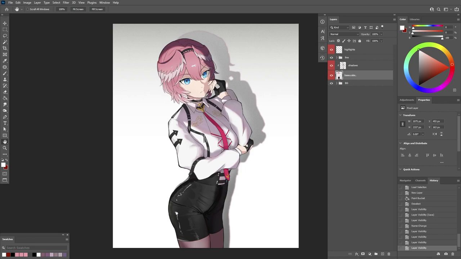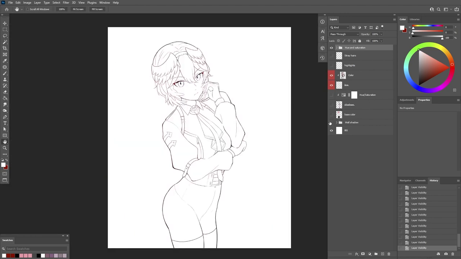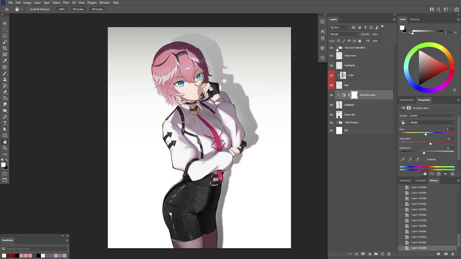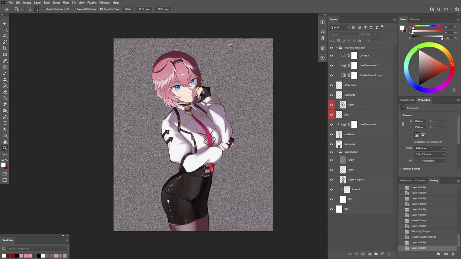And for the final details, I changed the color of the line. I made parts that are in contact with light a little brighter. I also added stray hairs, then adjusted the hue and saturation as required. And finally, added green to the background.